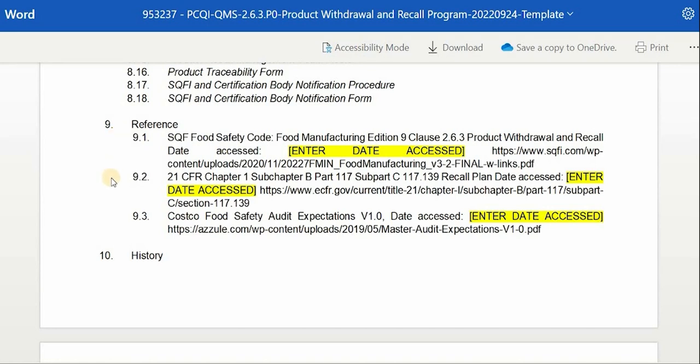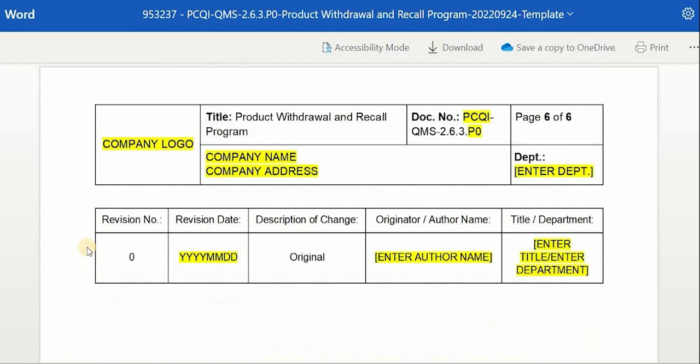Next, the 21 CFR Chapter 1, Subchapter B, Part 117, Subpart C, 117.139, Recall Plan, and the Costco Food Safety Audit Expectations, Version 1. Lastly, we have the history. The history section is where we can update the program if there are any changes or revisions made in the document. If there is a revision, enter the revision number, the revision date, the description of change made, the author or the originator name, and the title or the department of the author or the originator.